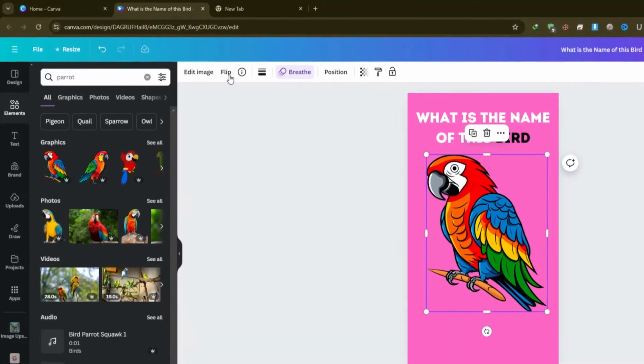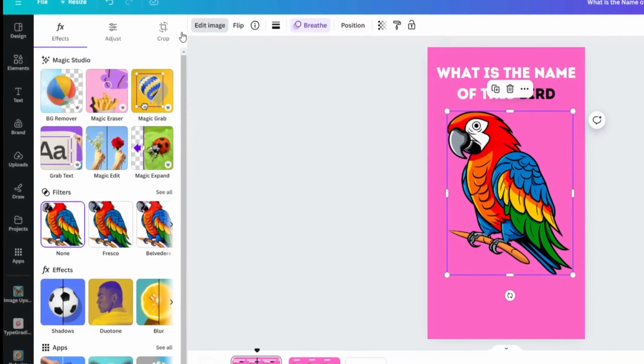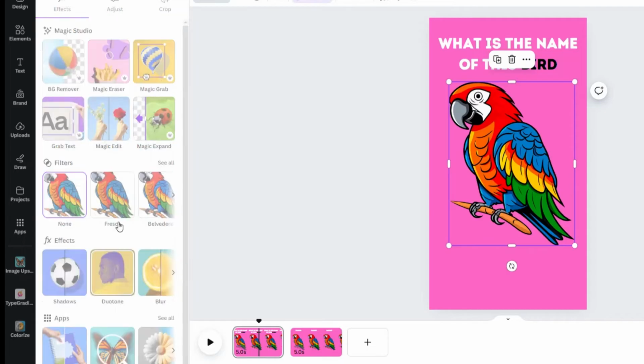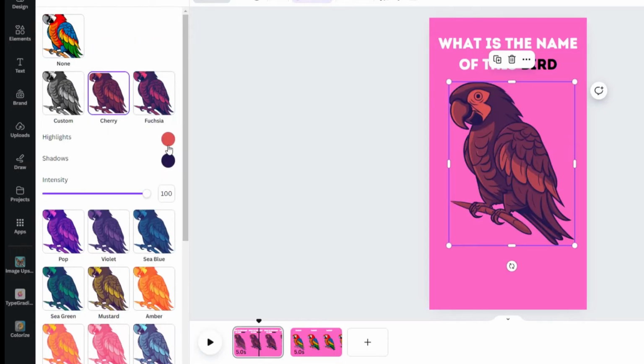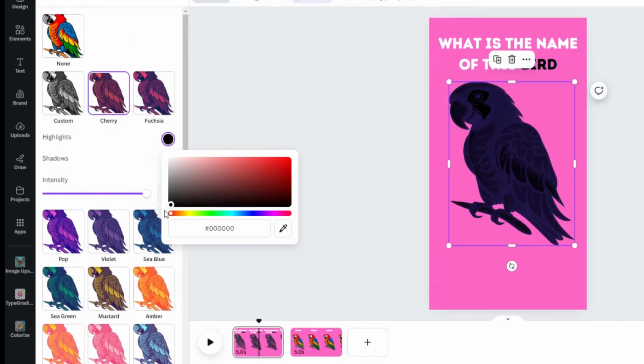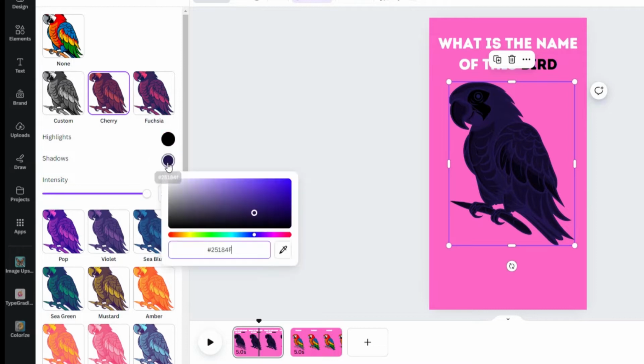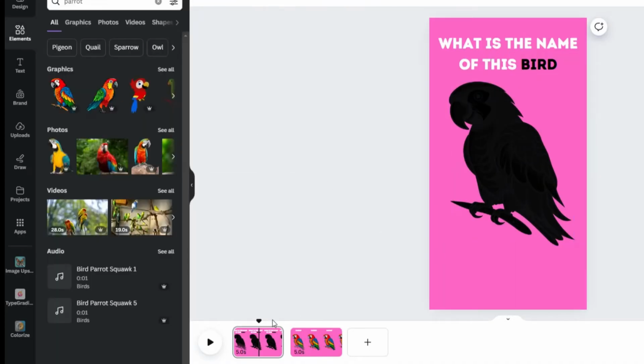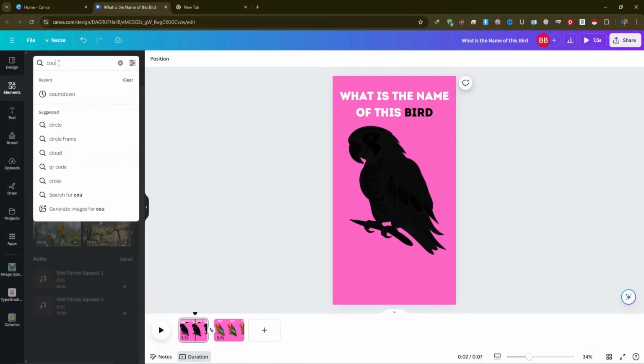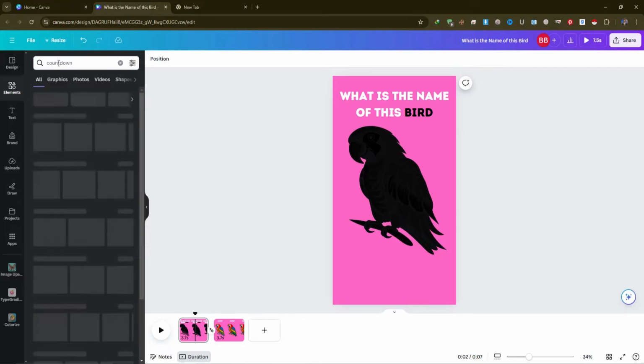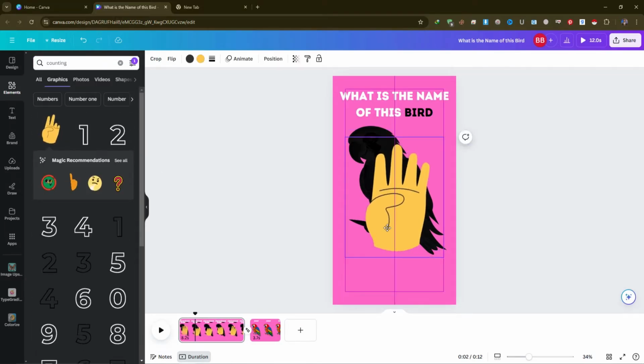To create the shadow effect on the image, select the image, go to Edit Image, then apply the duotone effect from FX. Choose the cherry preset and adjust the highlights and the shadow to black. We are almost done. For more engagement, you can add a countdown timer to the question scene.